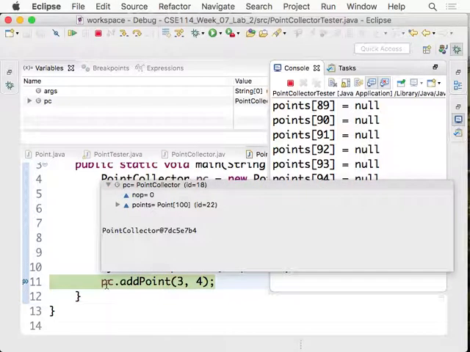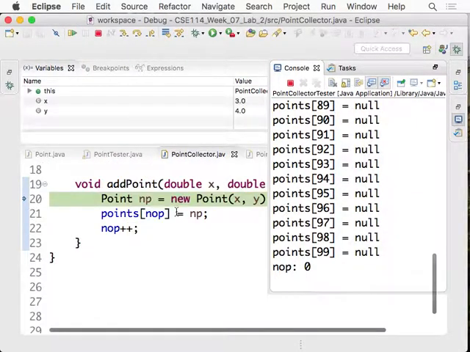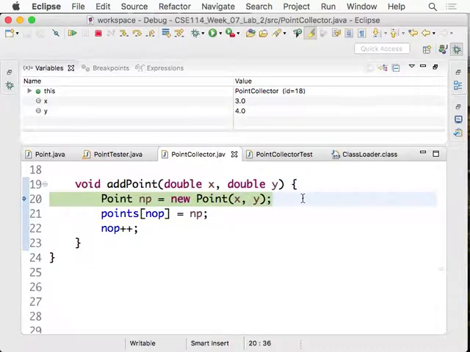Now we're here. So PC at the moment, NOP is 0. Everything's null, just like on the board. Let me step into it. Now I'm in the addPoint method here. Let's do it one by one. Line number 20 is going to create an MP, a new point object. We're going to have a new point object called MP, which has x and y.